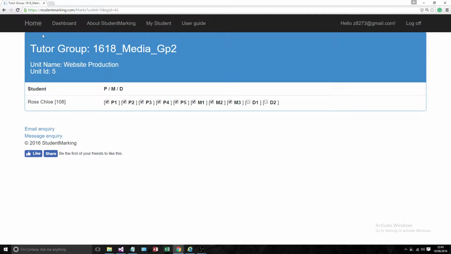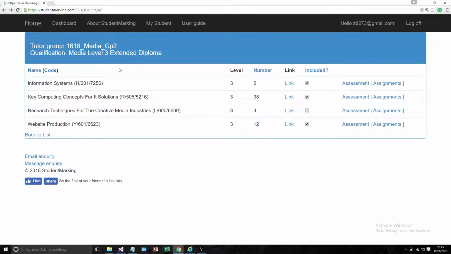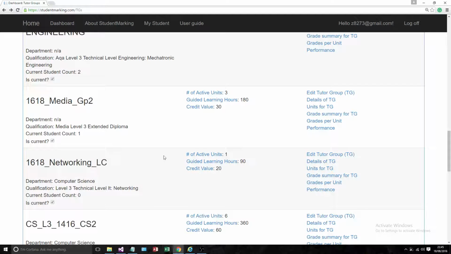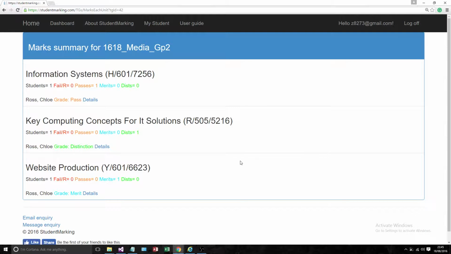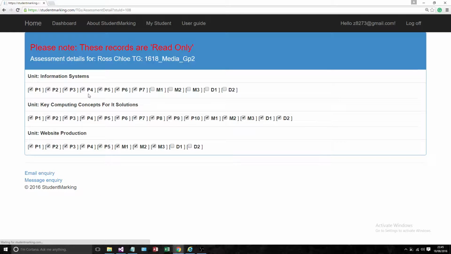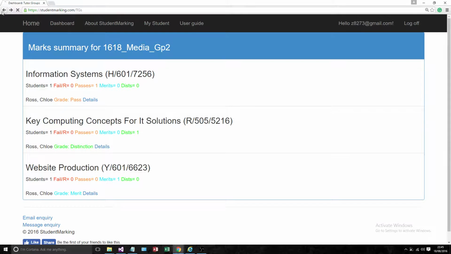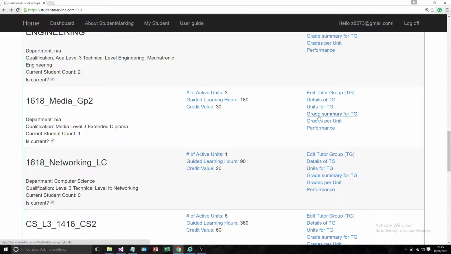Okay, having done that, we can then have a look at our analysis for this particular group. So if I went to grades per unit, for example, I can see how they work out. So there's only 1 student in it. Let's have a look. So information systems. Oh, and there's our units gathered there, nicely, those 3.